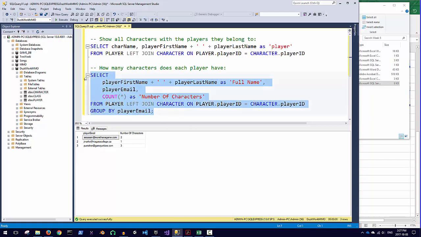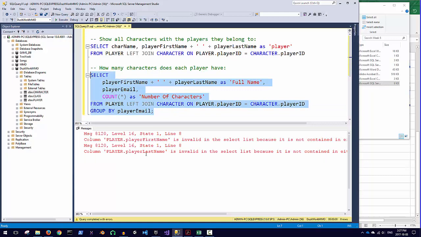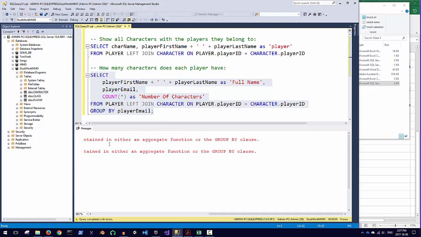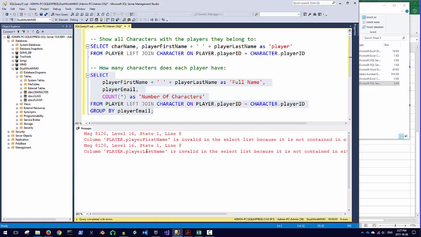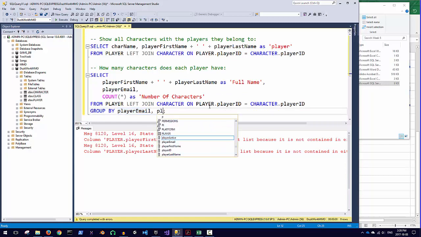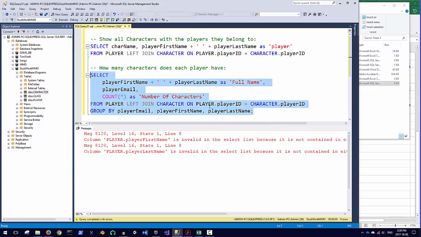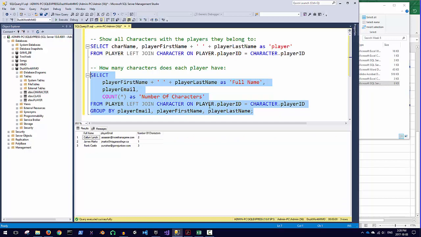If I try to run this, I'll get an error that says player first name is invalid because it's not contained in an aggregate or group by clause. And you can see another error, very similar, is coming up for player last name. I've grouped by player email. I've not grouped by player first name or player last name. If I want to include all that information about my players, I need to make sure to include those pieces of information in my group by clause as well. And now we're okay to output that information.